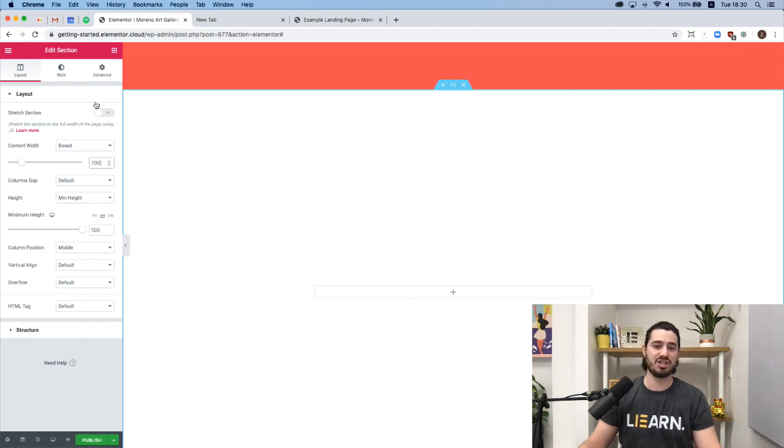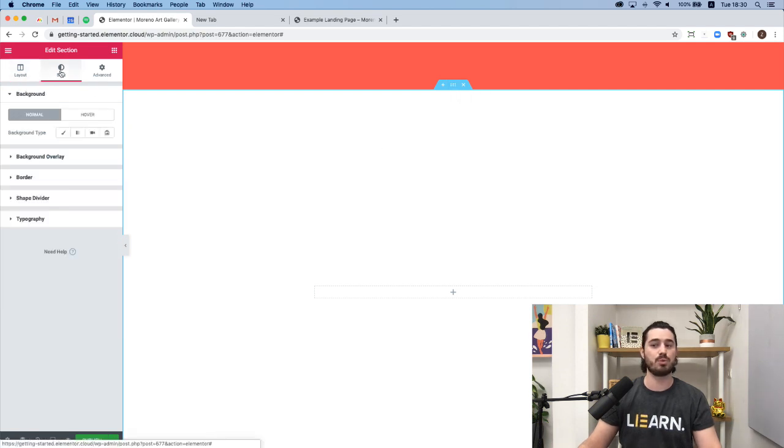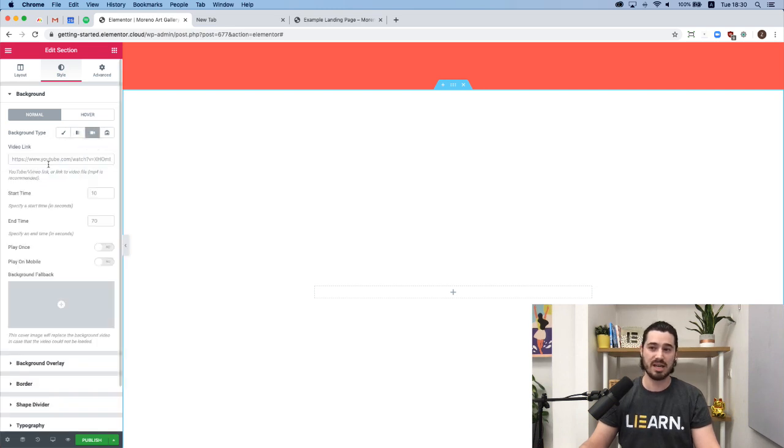I'll go back to the section settings, and in style, what we want to do is set a background video. Okay, so I showed you that you had some background types before. I'm going to go ahead and choose video, and here we can add a video link. Okay, so it can be a YouTube link or a Vimeo link of a video that's online, or it could also be a link to a video file that's in your media library. So I'll just go ahead and upload a video and get that link so you can see how it works.